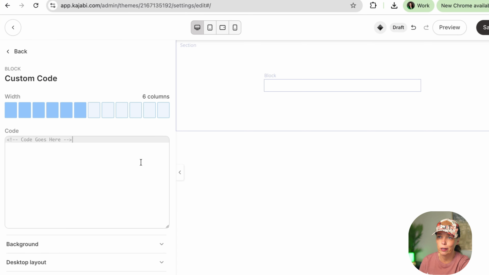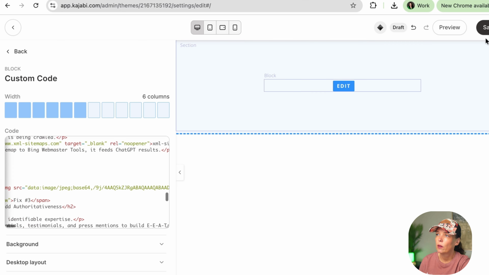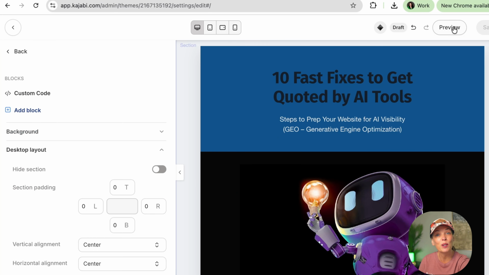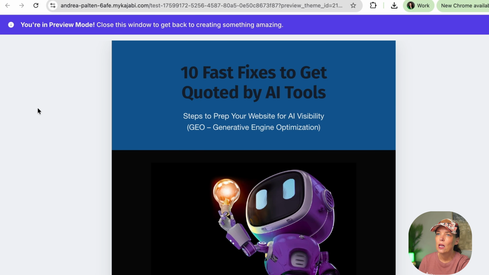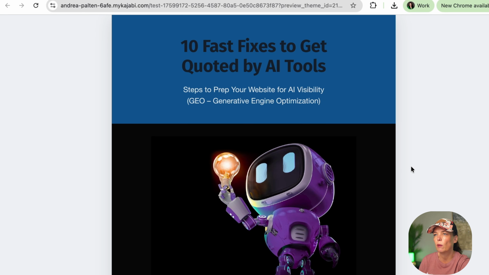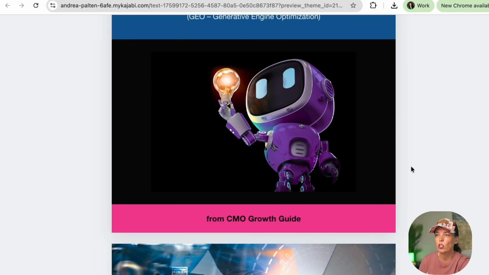It says code goes here. Bam. So I put it in here. I hit save. I like this. I think it looks pretty clean. Let's see what it actually looks like as a web page. Here it is. And I can still choose to change the margins on the right. That's more of a Kajabi thing. I could also go back into Claude and say, hey, make the margins longer.